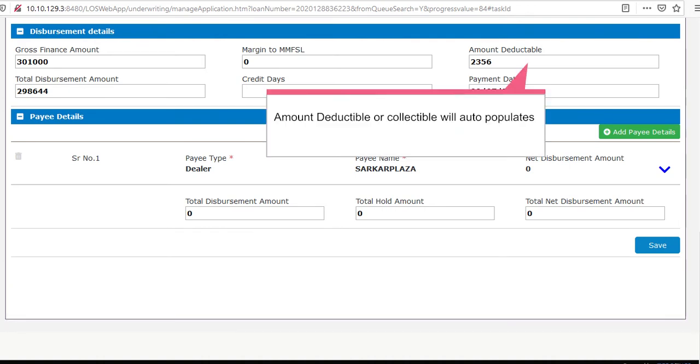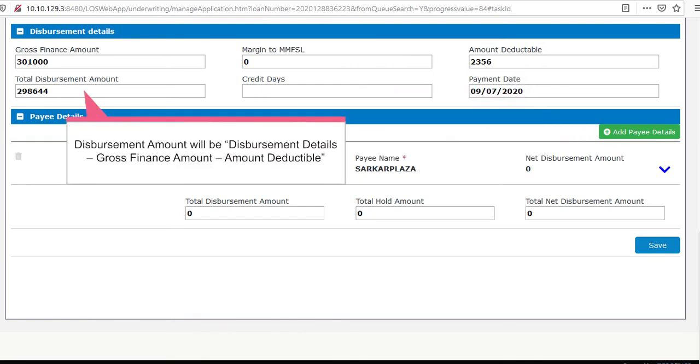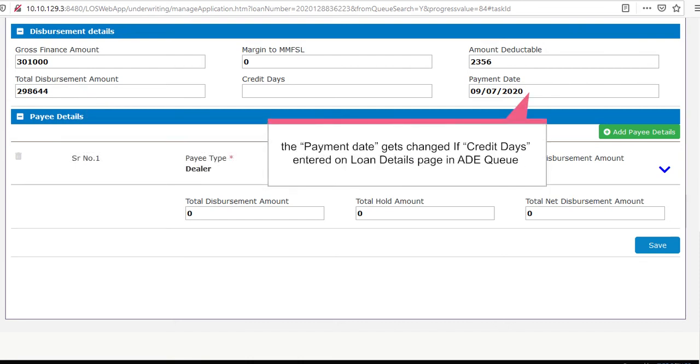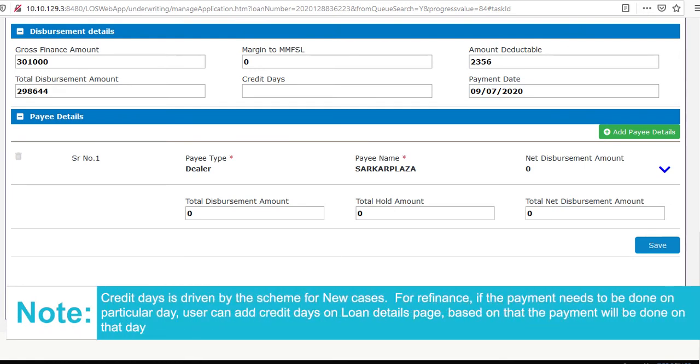Amount deductible or collectible will auto-populate. Disbursement amount will be gross finance amount minus amount deductible. The payment date gets changed if credit days are entered on the loan details page in the ADE queue. Note: credit days is driven by the scheme for new cases. For refinance, if the payment needs to be done on a particular day, the user can add credit days on the loan details page. Based on that, the payment will be done on that day.